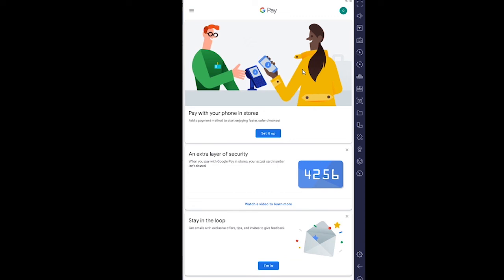All right. So that's how you can fix your GPay bank account problem. Just make sure that your bank account allows that linking to happen. Otherwise, it's not going to work.